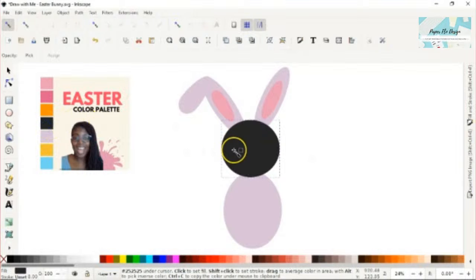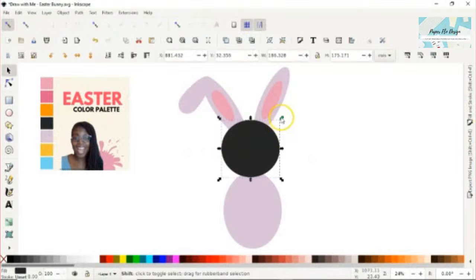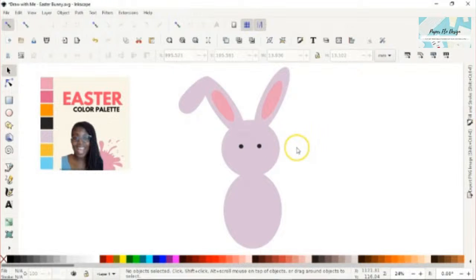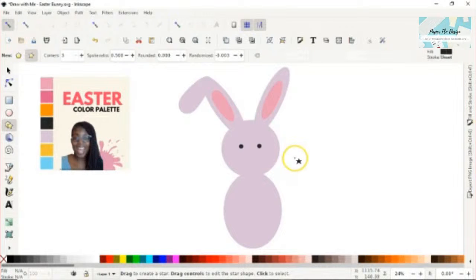So here I'm going to make the eyes. I'm using that same circle that I used for the head. I duplicated that and I'm going to shrink that down to make the eyes for the bunny. Of course, I can duplicate it again. I can also just click on the space bar if I want to use that same item.